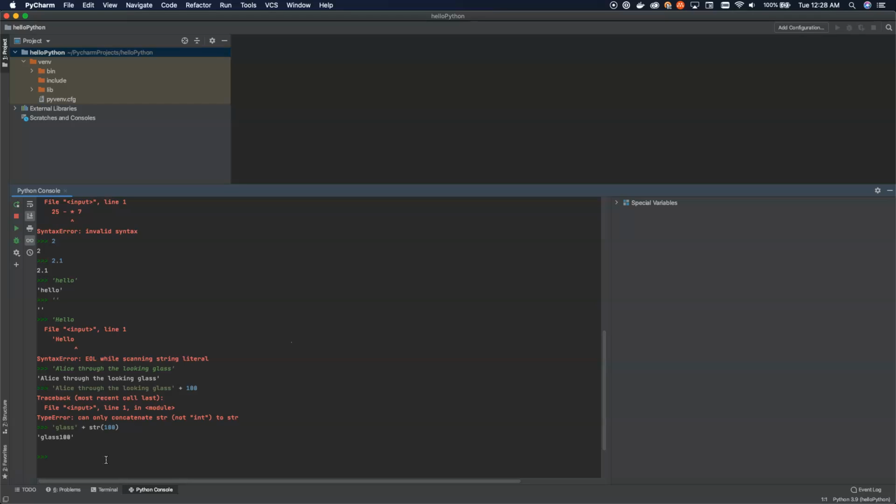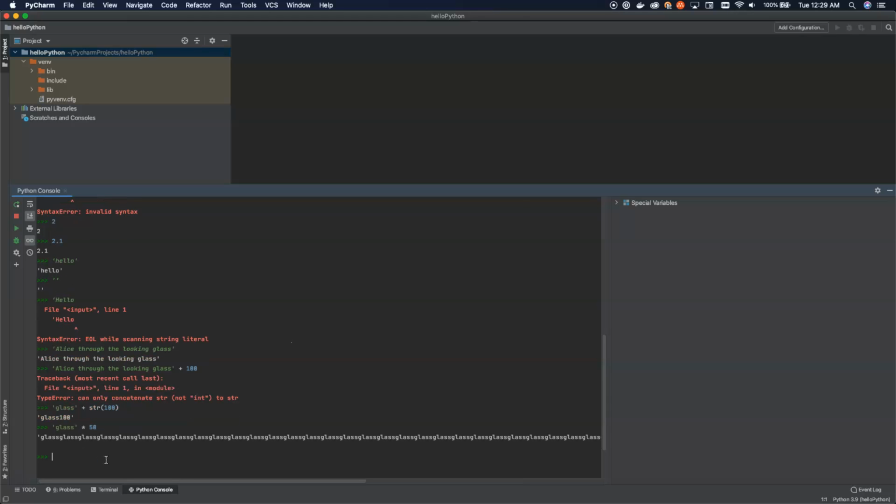Another one of the operators that's kind of interesting is multiplication. Let's say we want to see glass 50 times. Times 50. What do you think will happen here? It's actually kind of interesting. It takes and appends glass to itself 50 times and creates a new string here.